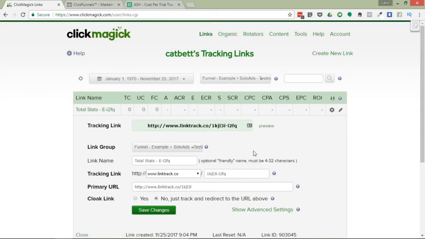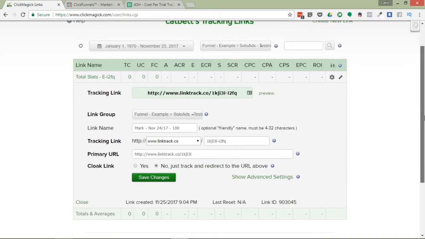so we can rename it here. So let's say we bought 100 clicks from Mark, so I'll just change the link name here to Mark, the date, and the number of clicks I bought. And that way, when I'm looking at the stats later, I can easily see the date, who it was from, and how many clicks. And we can just leave everything else the same here.